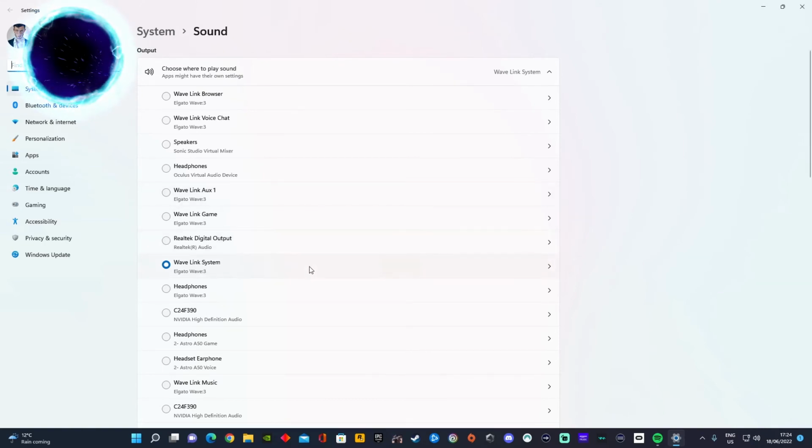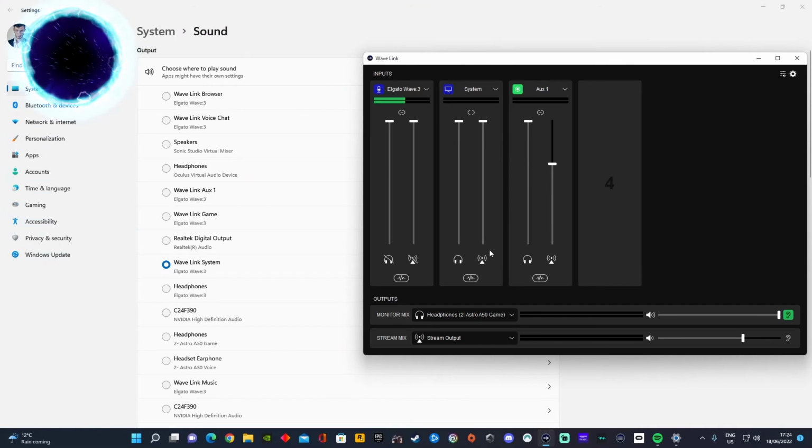Then, if I go down to possibly Wavelink Aux 1, while in our output, it'll change it, but it just means that it's going to be in our voice channel as well. So if I did want to mute Aux 1 while on stream, it will then mute the game and the audio. That's why I like to keep them separate, because if I am streaming, I can just mute Aux 1, which is where my voice is being delivered, and because everything in our system sound is going to the Wavelink System, we'll still be able to hear the game.